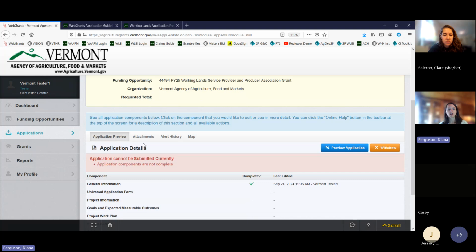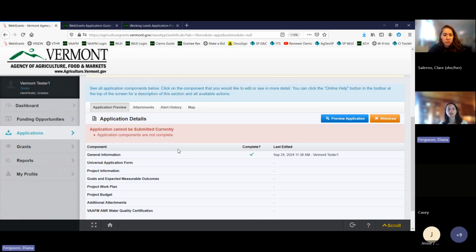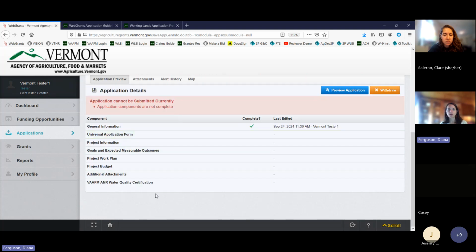And then down here under application details is where you'll see each of the individual forms that make up the application. So the wizard that you just completed sets up the general information form, and that's already complete. And then you've got all of these other application forms that you can complete in any order. I'm just going to open one. I'm going to open the first one and give you a little preview.